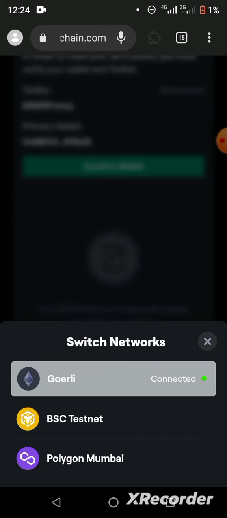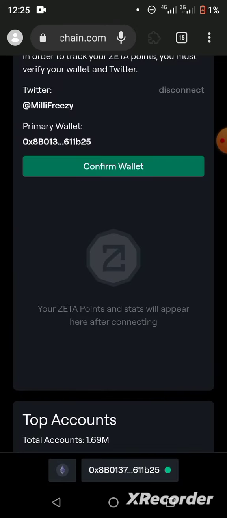You understand? Don't make a mistake. You can pick BSC if you want, you can pick Polygon Mumbai if you want. What you just have to do is make sure that you click on it when you want to receive the airdrop. Let me show you what I mean. Mine is on Goerli testnet and there's this confirm wallet option over here, so I'll just click on confirm.